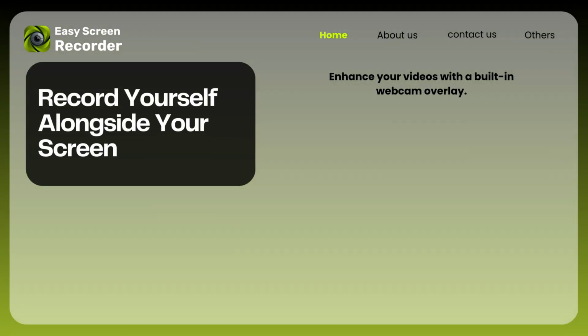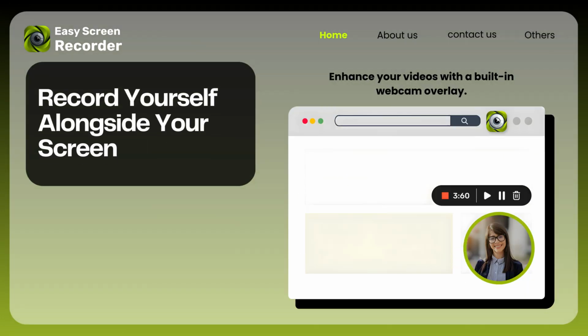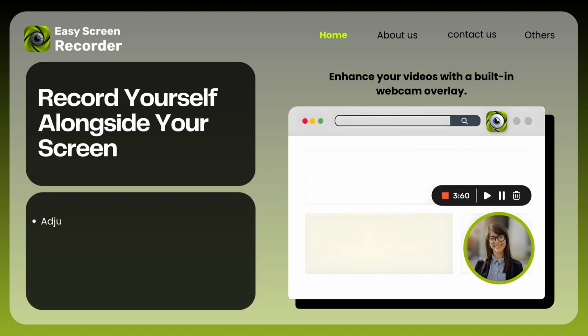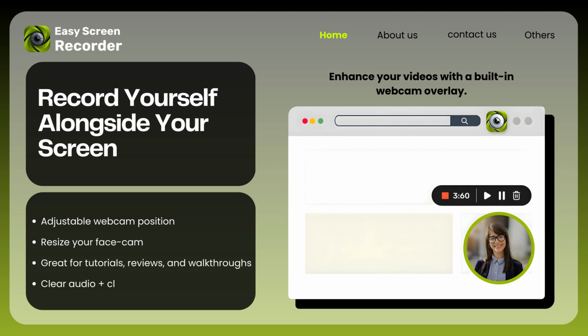Record yourself alongside your screen. Add a personal touch to your videos with the built-in webcam overlay. Adjust the webcam position, resize your Facecam, and create clean, clear tutorials and walkthroughs with crisp audio and HD quality.